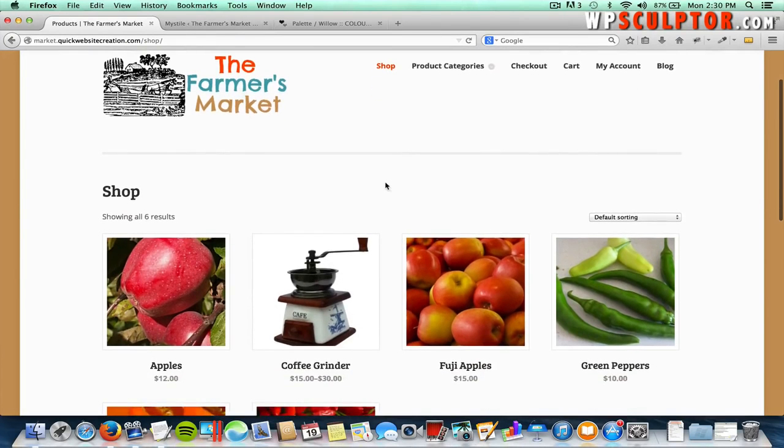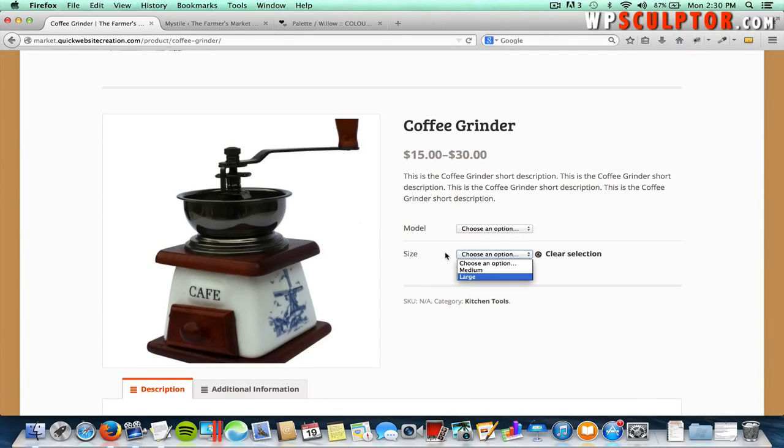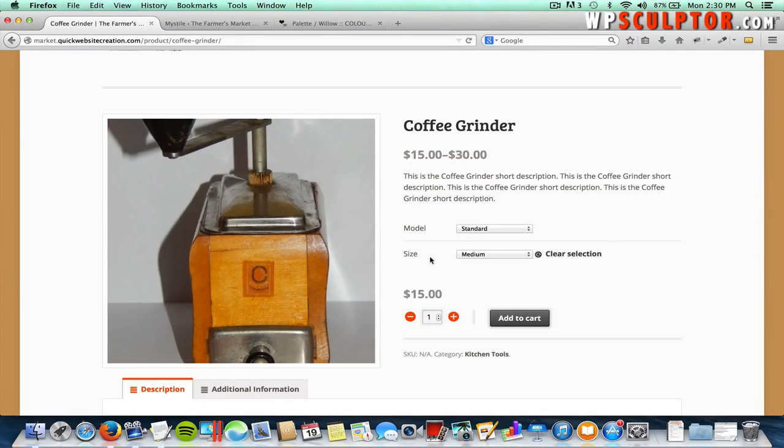I'm going to show you how to do that using a coffee grinder as an example. With my coffee grinder, you can see that I've got a model and a size, and for the model I've got the standard and premium option. For the size, I've got a large and medium option. So if I wanted to choose the standard and wanted the medium standard model, you can see that the picture changes and the price is $15.